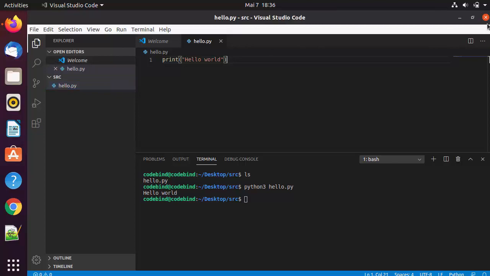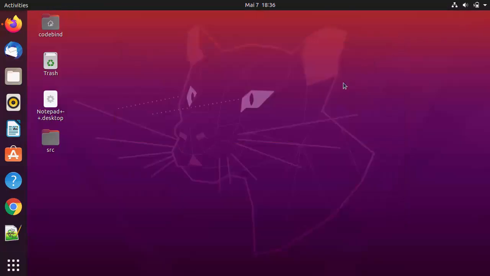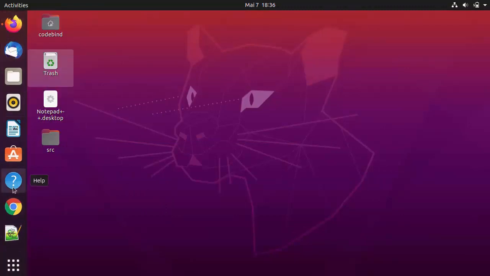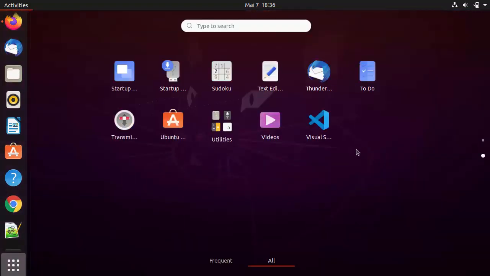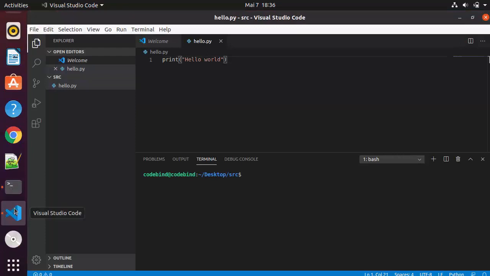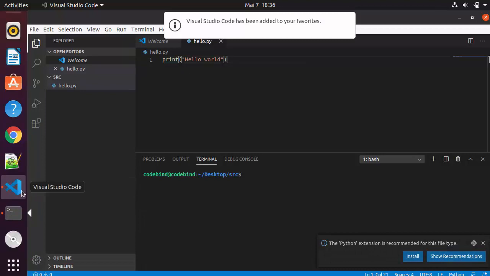Okay, so let me close this window, and let me close this terminal also. Now if you want to add the Visual Studio Code icon or shortcut to this left bar, then you can open Visual Studio Code from here, and then you can right click on the icon and then click on add to favorites, which is going to permanently add this icon on the left hand bar here.